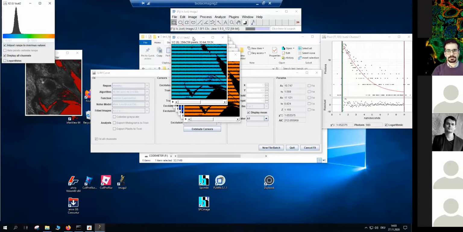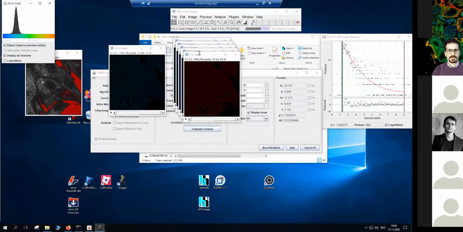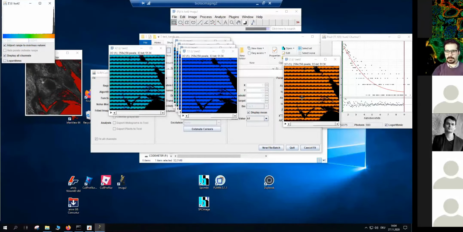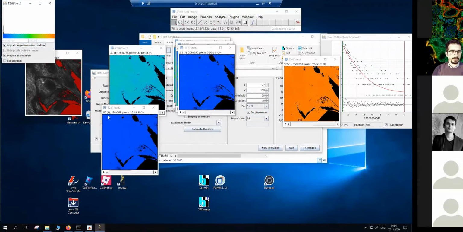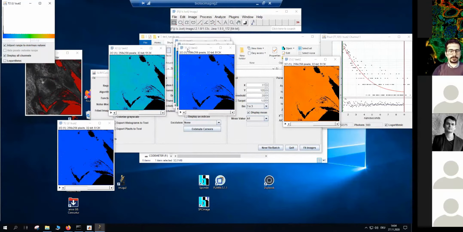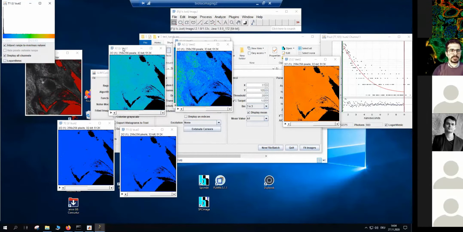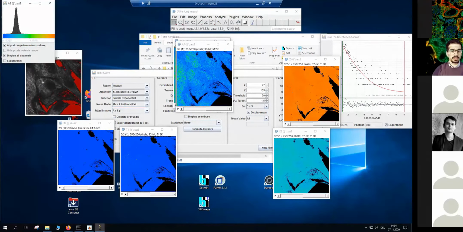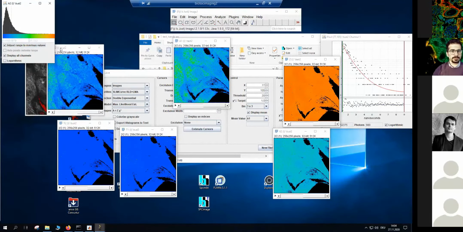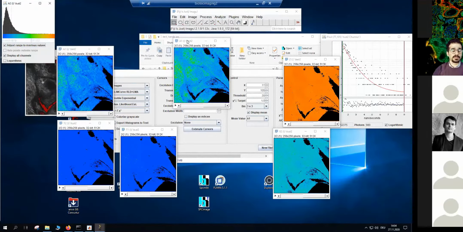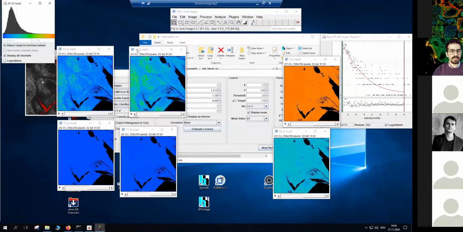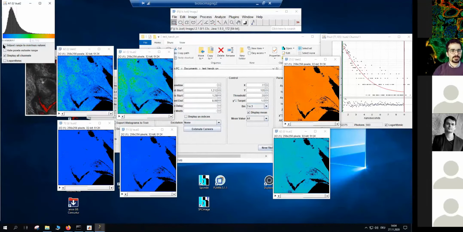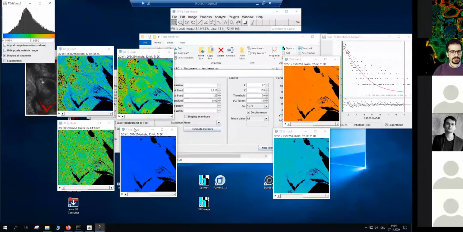It's quite fast, I'd say. And what I get here is a background, second component lifetime, first component lifetime, chi-square per pixel, the fraction of the second component, the amplitude, and here the amplitude of the first component. I can adjust the representation of each of them. If I leave that stretched, not to the min and max, we can have them.